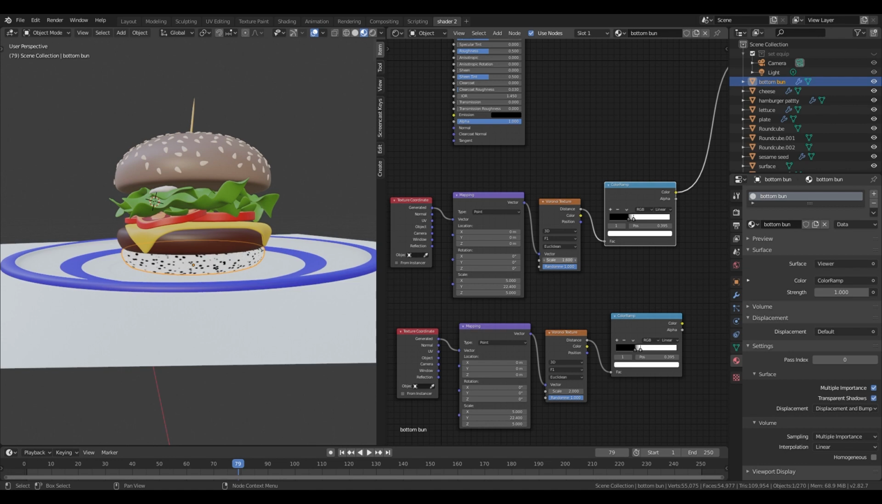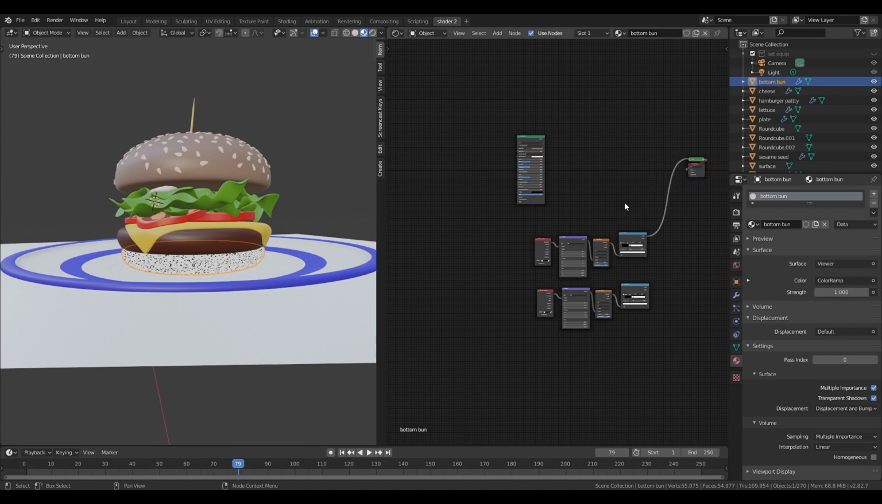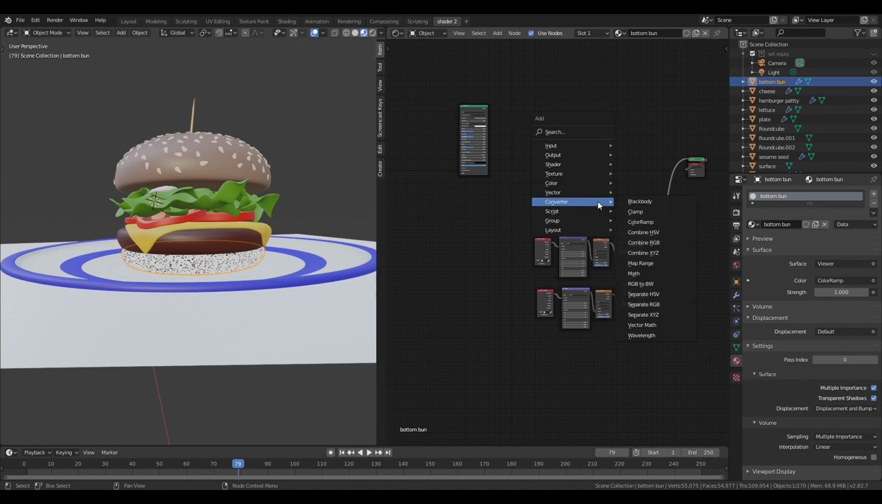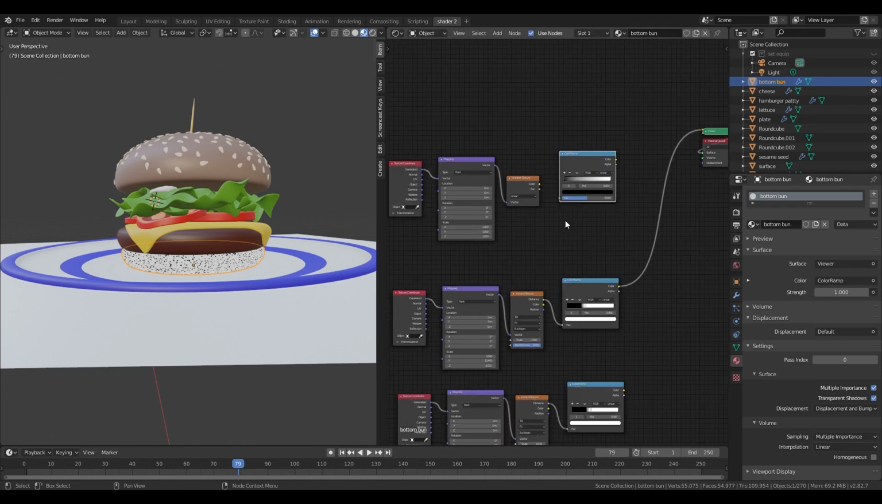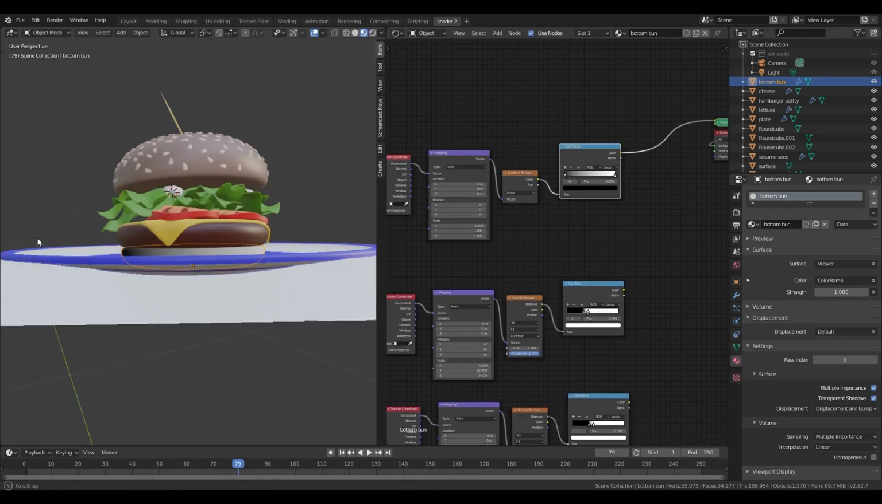Control Shift on this new color ramp and increase the scale on the Voronoi node to make a field of smaller dots. We'll mix both textures using a gradient texture, so add a gradient texture. Control T for a texture coordinate and mapping node and connect a color ramp. Control Shift the color ramp to view it on your model.